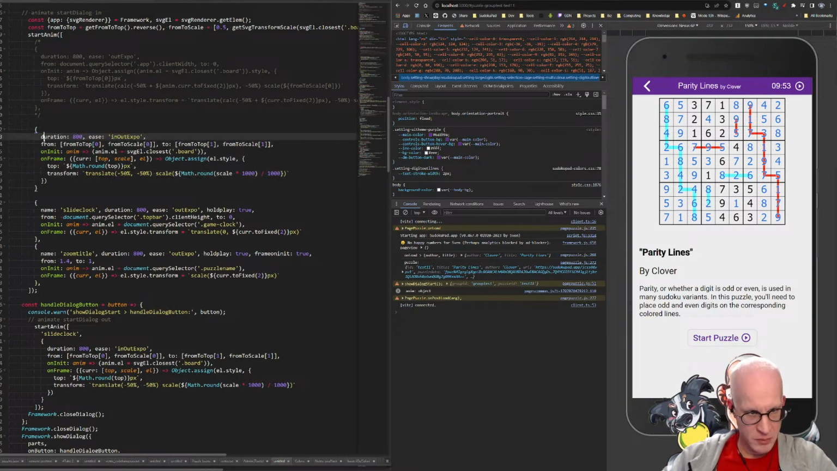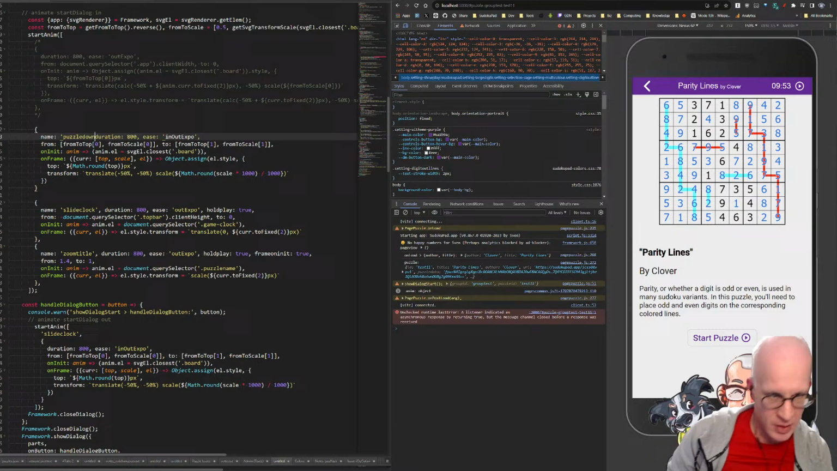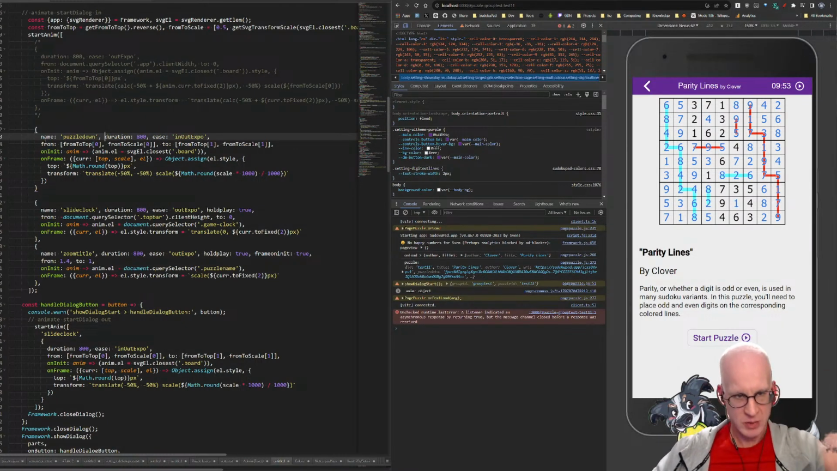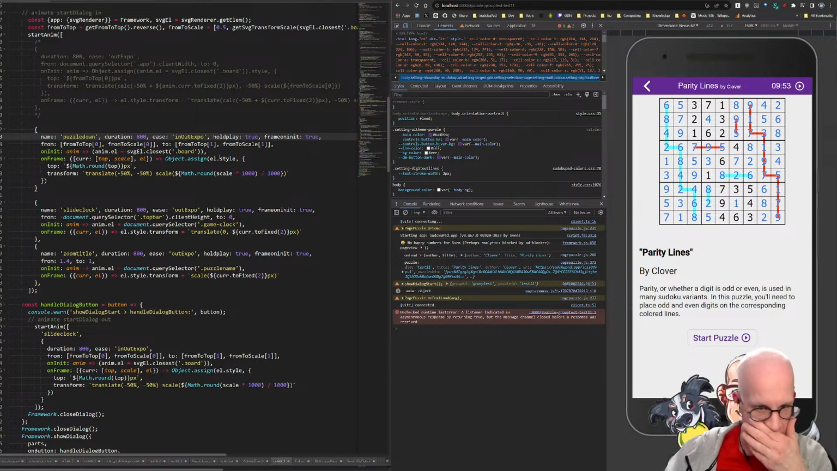Give it a name. So name puzzle. This is puzzle down. Whoa, wait a second. No. We still need the other one. Okay, so that's the slide in left to right. The puzzle down is responsible for getting the puzzle to the top edge. We'll do this. We'll do hold play true. We'll do frame on init true. So that should just be this now.